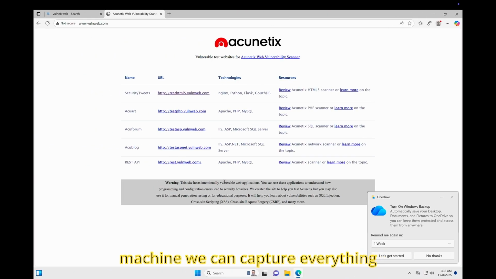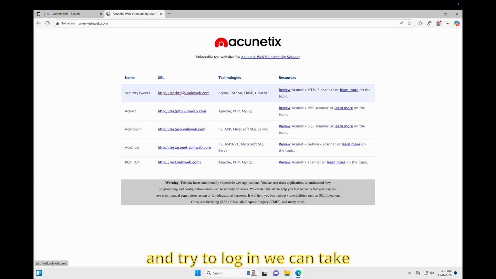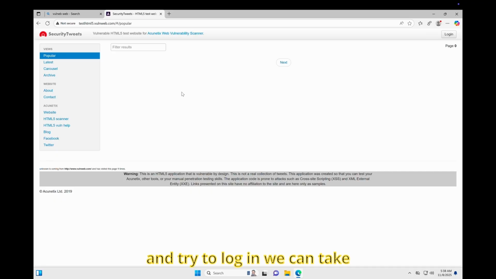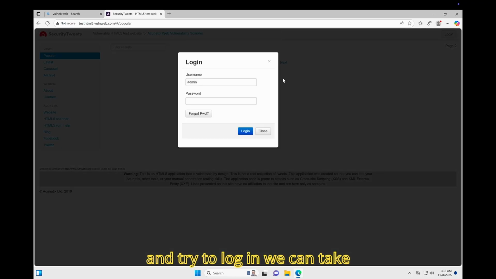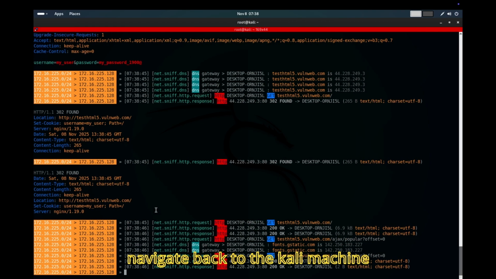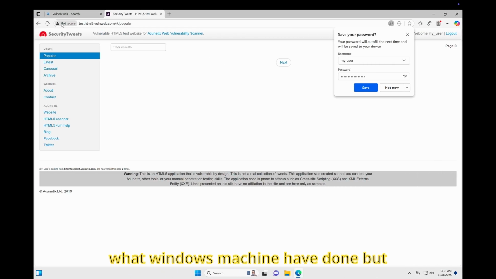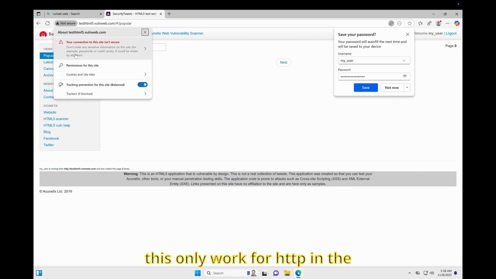We can capture everything. If we open the first link and try to log in, we can take the username as myuser and the password as myuser1900@, and if we hit login and navigate back to the Kali machine, we can see we have captured the username and password. So using this MITM attack, you can capture everything the Windows machine has done, but this only works for HTTP.